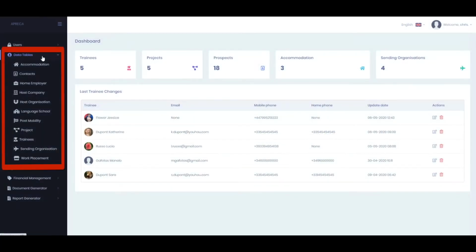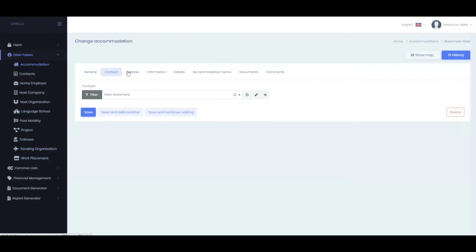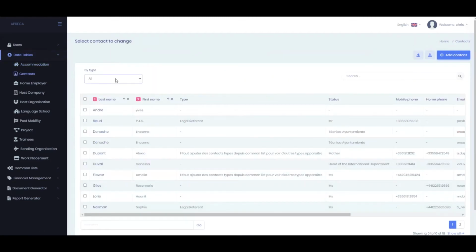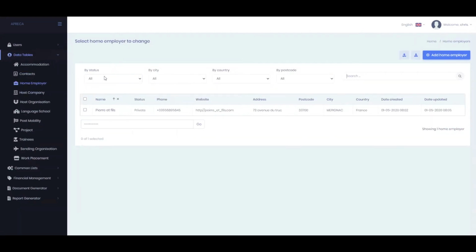You can add information in 11 data tables: accommodation, contacts, home employer, host company, host organisation, language school, post mobility, project, trainees, sending organisation and work placement. Each data table is divided into subsections. You can use the search bar or search filter to find specific information in each data table.